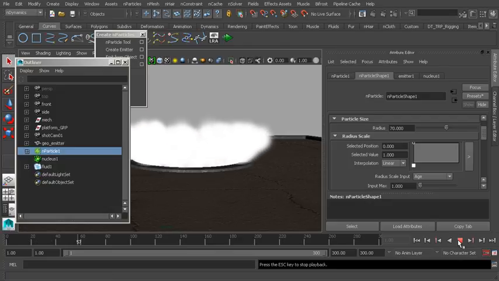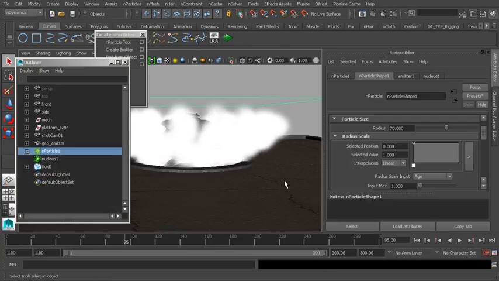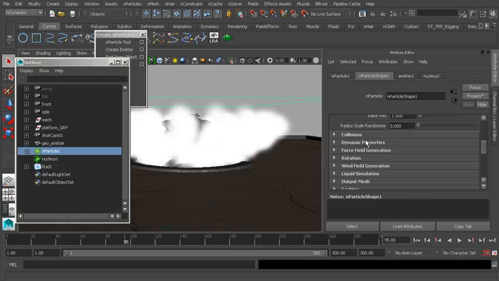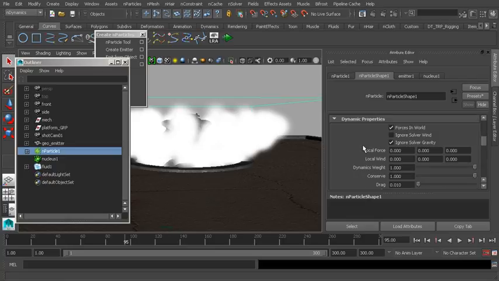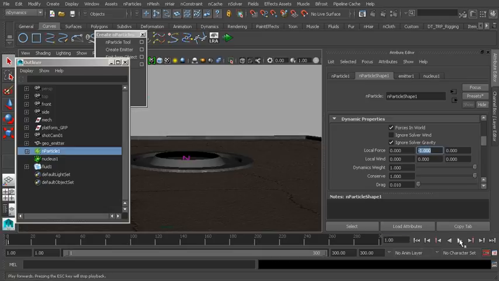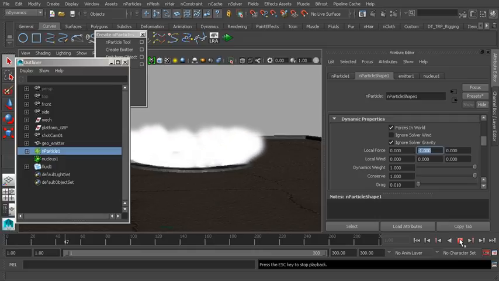Now, this does not solve the issue of our particles flying upward. Let's start to have them get pulled down to our floor. Now, how do we do that? Well, we can do this from the same particle object. If we scroll down, we'll find our dynamic properties drop down. Let's expand that. From there, we can go to our local force, go to the y-axis, and set this to -1. Nice. So this should start to pull our particles down. But you might notice that it doesn't happen just yet.